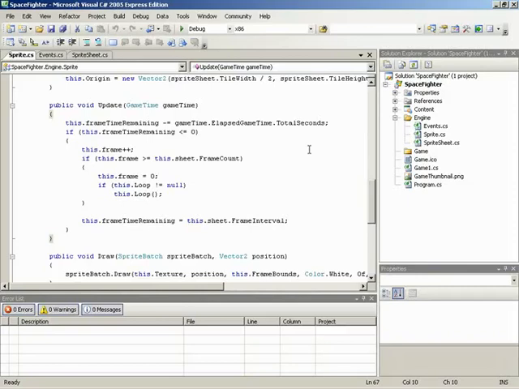So now that we have created the basic framework for our sprite system, let's test it out. By the end of this video, here's what I'd like for us to have accomplished. Number one, I would like for us to have instantiated the sprite sheet. From there, let's instantiate a sprite.